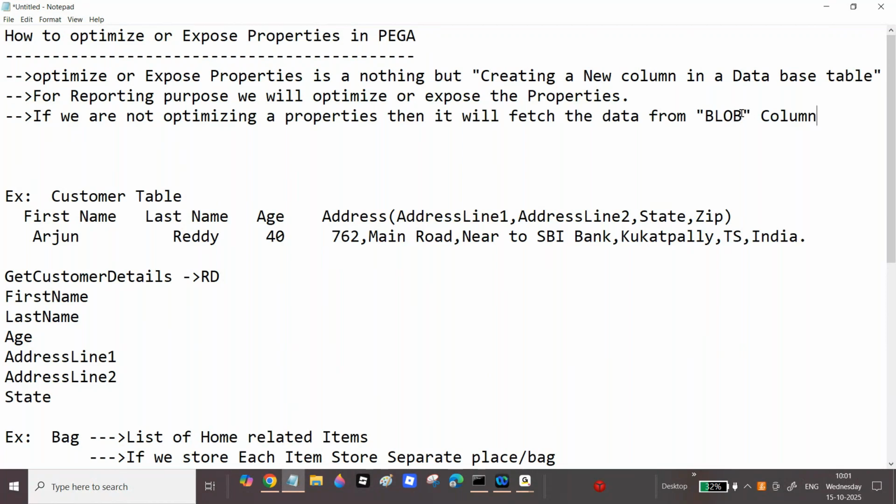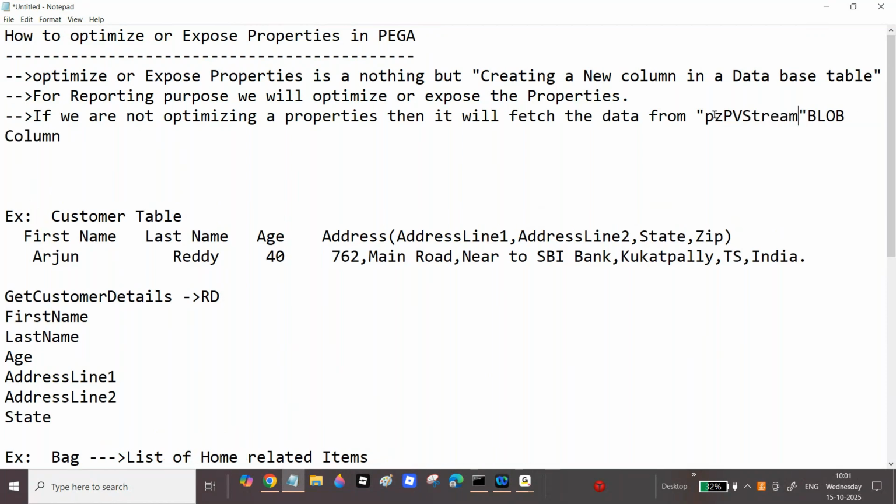People will ask you, what is the blob column? What is the blob column name? I will write it: PZ, PV stream. This is the blob column. I will show you one day, this column also I will show you at the table level.